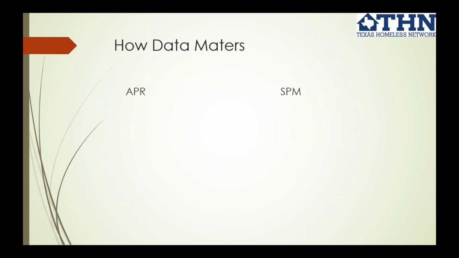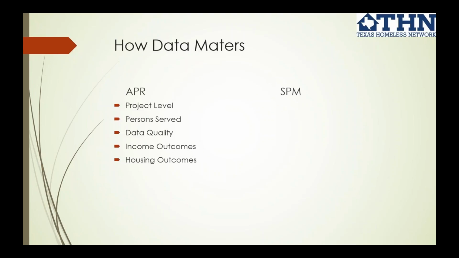So yeah, I know we're always hitting on the data, how it matters when we're looking at things like APRs and system performance measures. So what we're going to do real quick is kind of compare the two. First, we have the APR. That's looking at our data from a project level perspective. It's looking more at persons served, the data quality of those individual persons. It's also looking at income outcomes and housing outcomes.